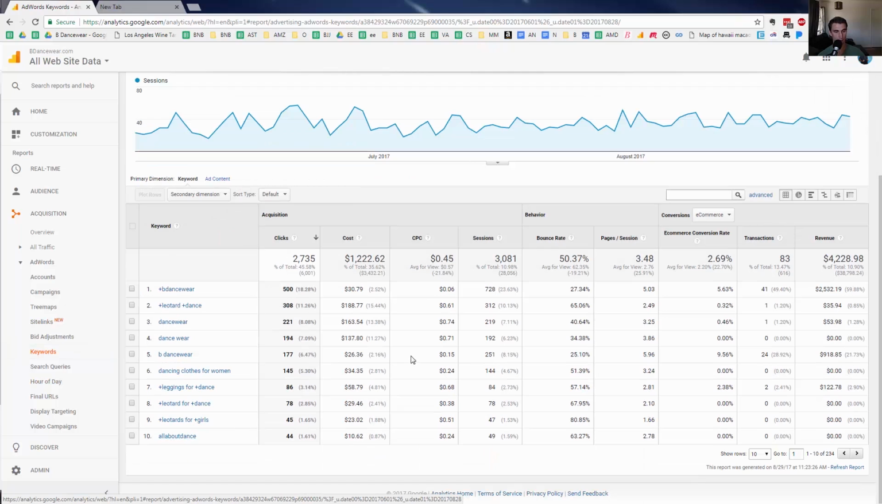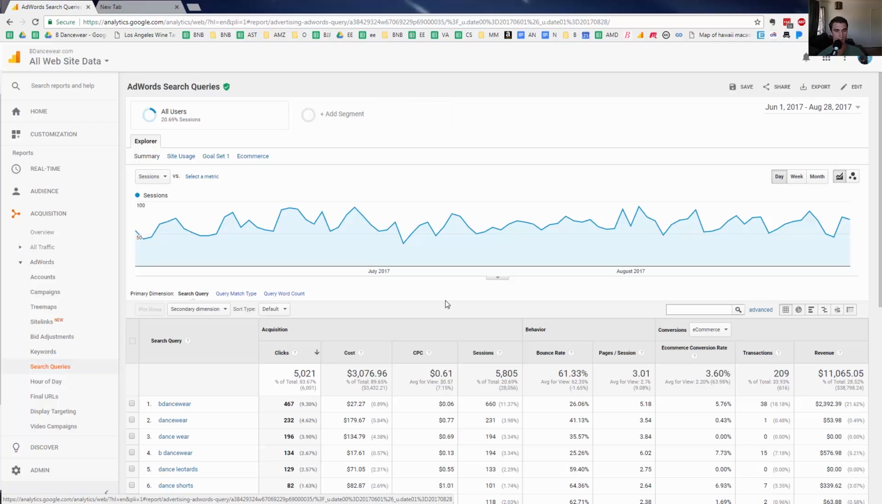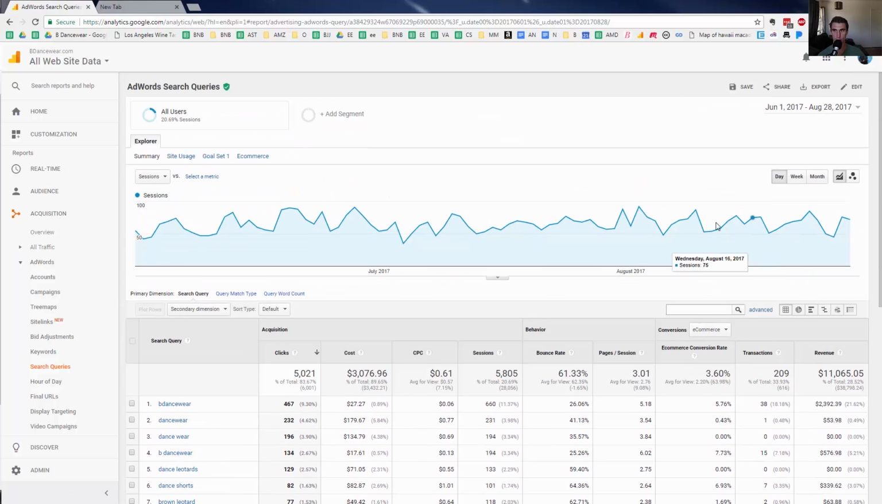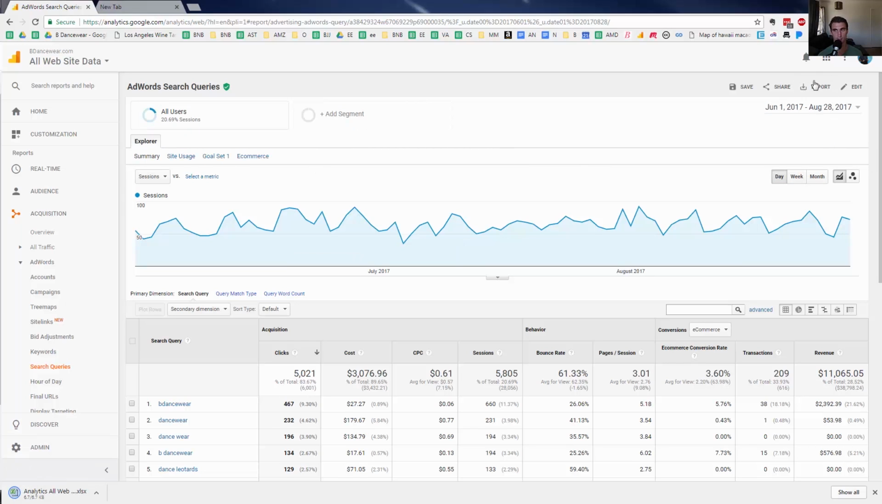You can also look at what keywords are working for you. And actually my favorite one is search queries. So this is a list of all the search queries that people use to come to your website. And you can see I've got 2,068 of them. And what you can actually do if you want, and works on almost any page, you can export it as an Excel file. So let's do that together. You can export it as a few different things, but what I'll do is I'll export it as an Excel file.